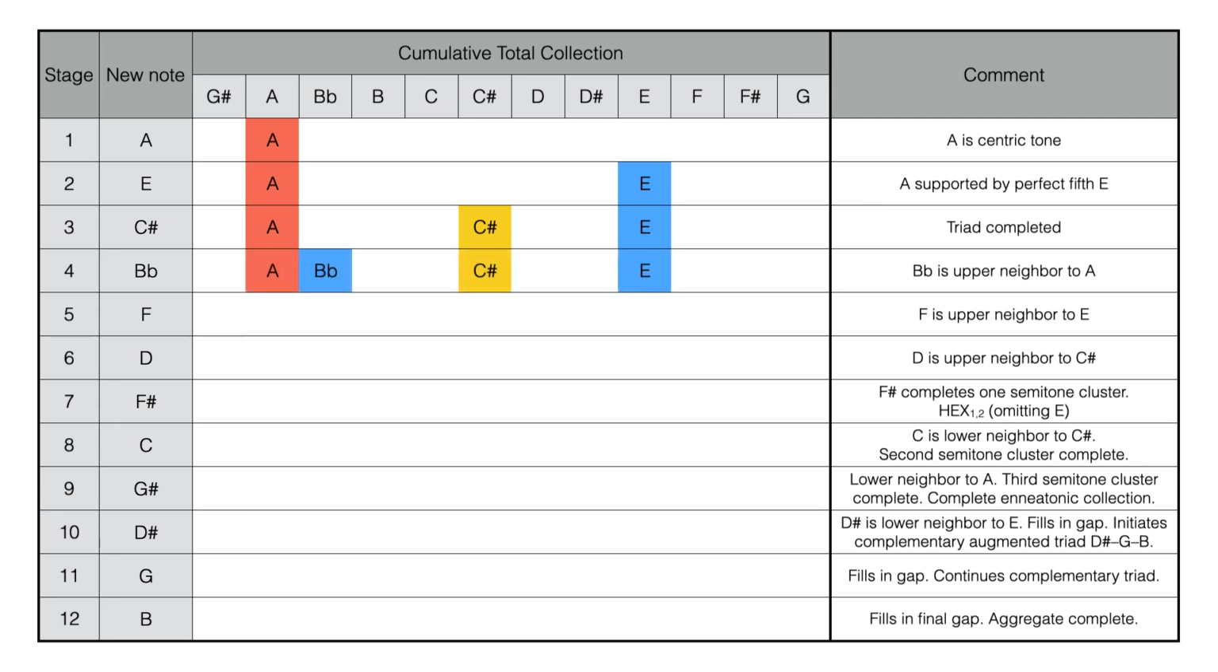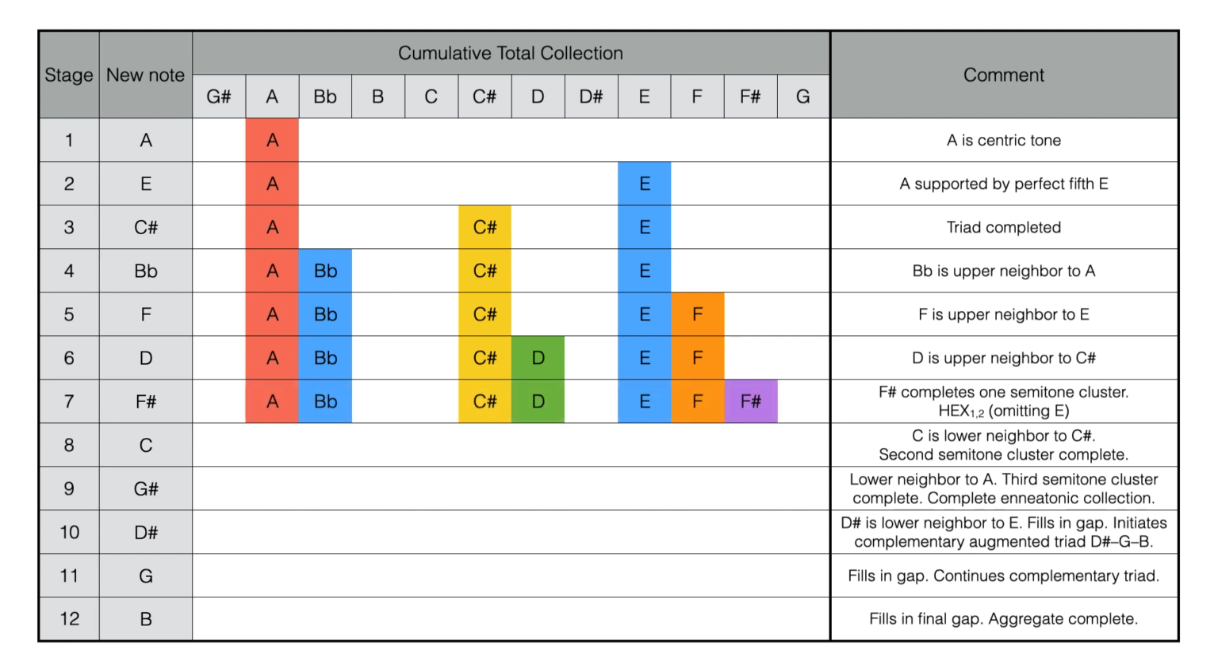B flat is the upper neighbor to A. F is the upper neighbor to E. D is the upper neighbor to C sharp. F sharp completes one semitone cluster, and it also completes hexatonic 1-2, only the E does not belong to that collection.